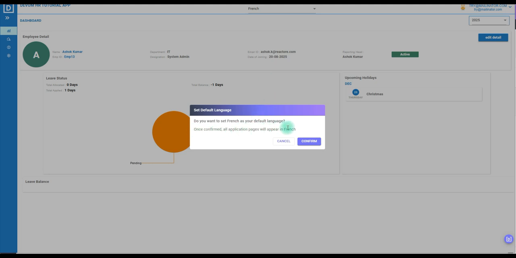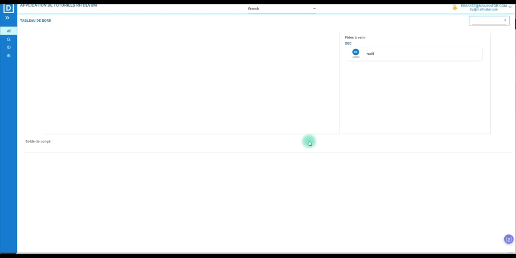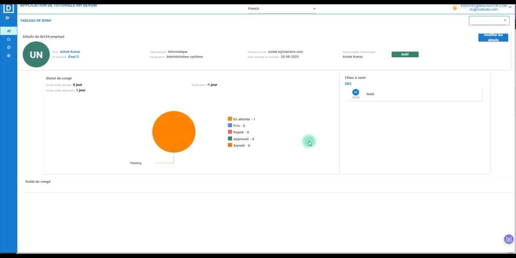Choose the language you prefer. In this example, we selected French. A prompt will appear asking whether you want to set French as the default language. After selecting Yes, you'll see that the primary language of the content is updated to French.